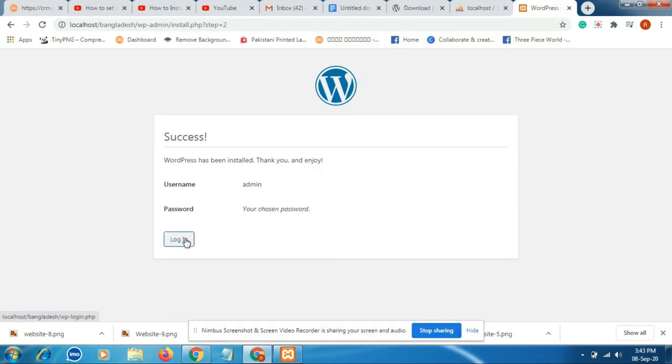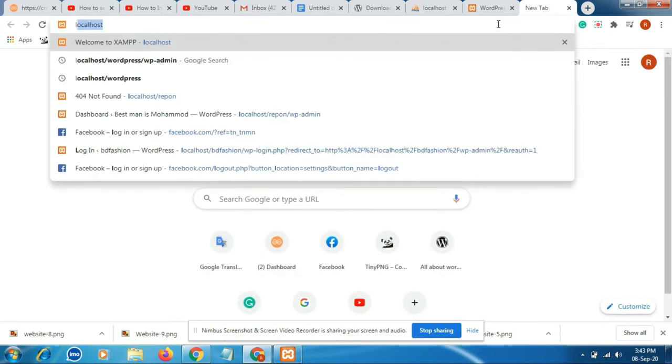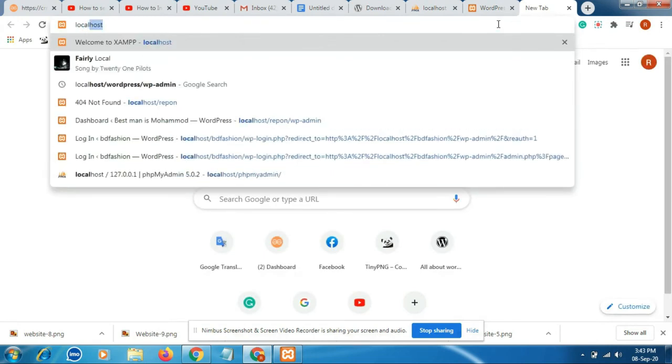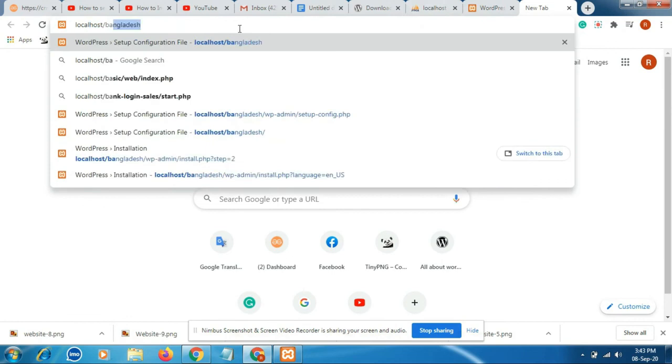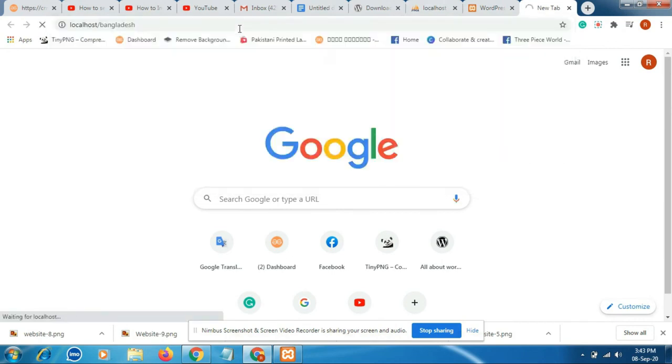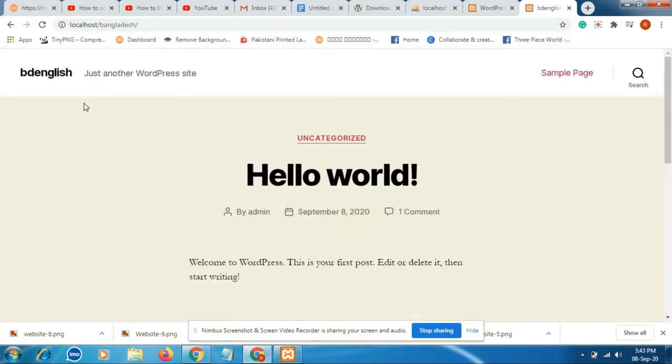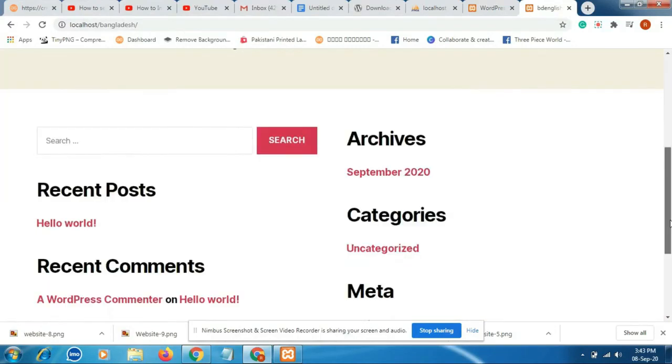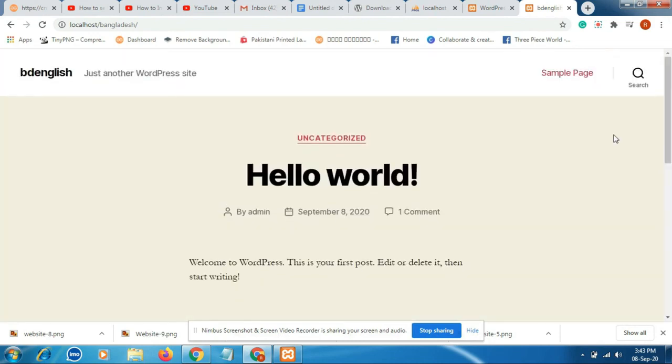This is the username and password for when you log into your website. Now we will visit our website. To do this, click on a new tab and type localhost/website name. From the keyboard, press enter. Hello world, congratulations, our new website is created. Scroll down and you can see our website is created.